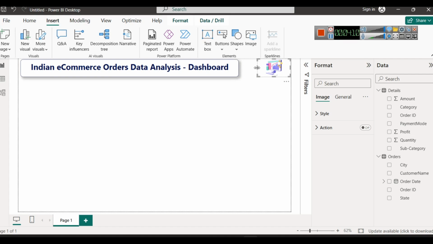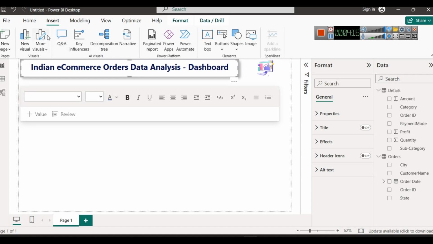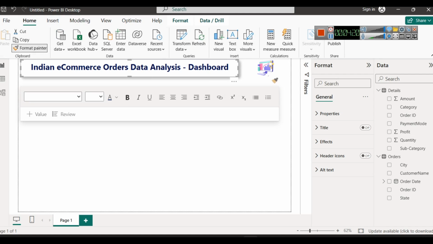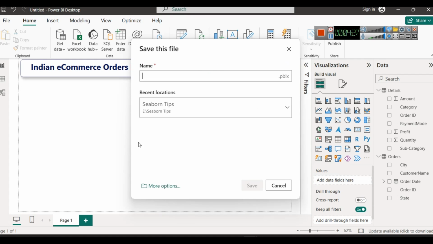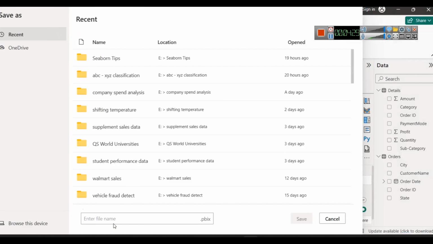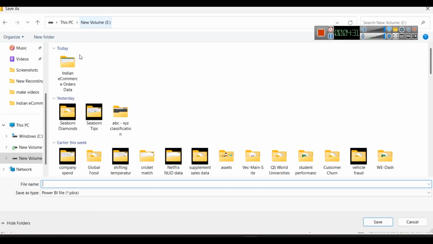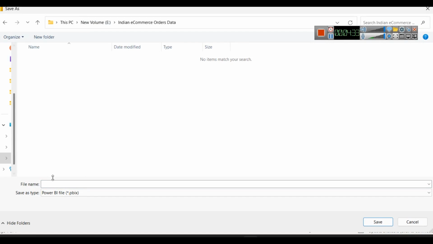This type of image can be downloaded from Canva. I have just created it with the help of Canva, or just downloaded it there. From there we will use Format Painter to apply the same styling here. Now the first part is ready. We will save it. We'll go to more options, browse this device, and save it in the same folder.